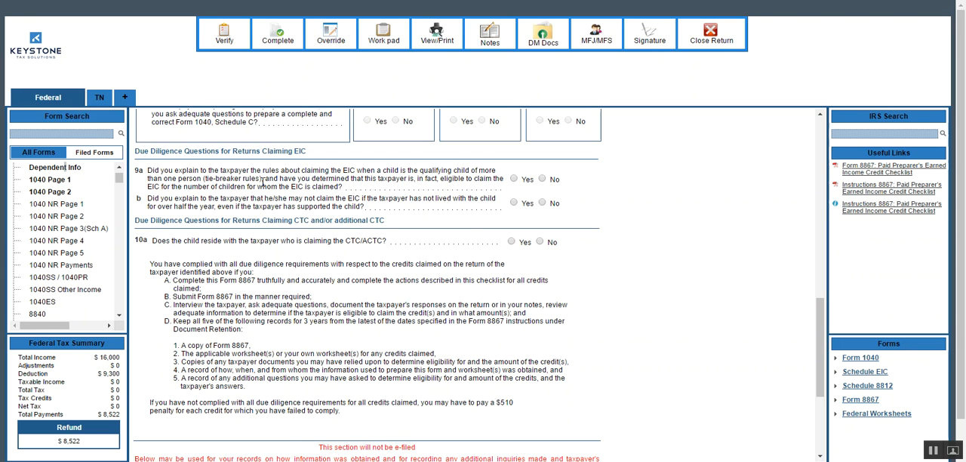And for those who don't know what tiebreaker rules are, tiebreaker rules simply means that you have 2 parents. They both want to claim the child. Who gets to claim that child? Well, whoever the child lived with the longest gets to claim that dependent. What if both of them live with them 6 months each? Well, whoever has the most income gets to claim that dependent. So that's what the tiebreaker rules are.